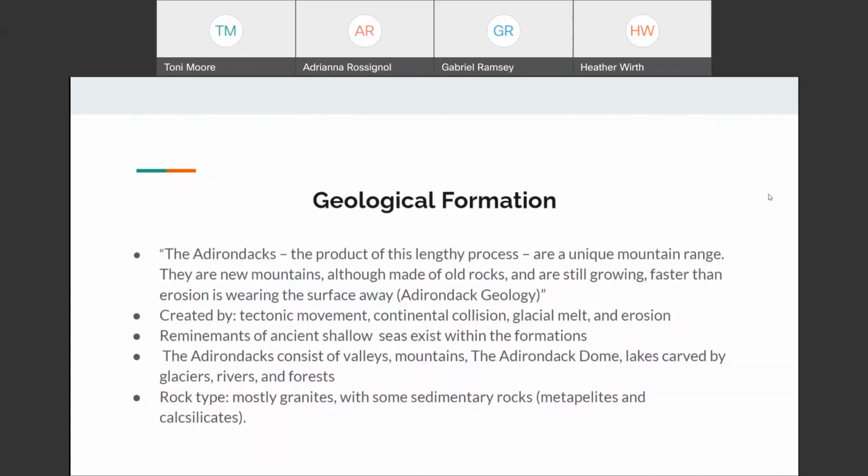The Adirondacks are home to many unique geological features and processes. These can be seen throughout the rocks of the location. They've been created by tectonic movement, continental collision, glacial melt, and erosion. There are remnants of ancient shallow seas within the formations as well, which indicate crucial scientific sites.